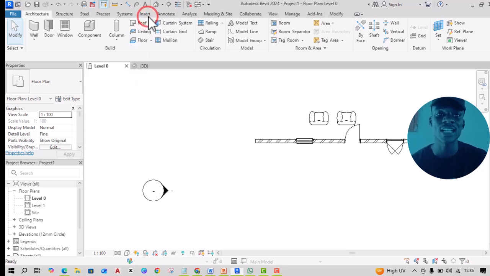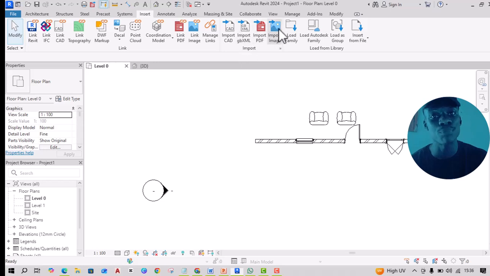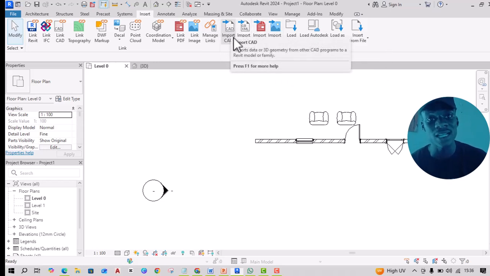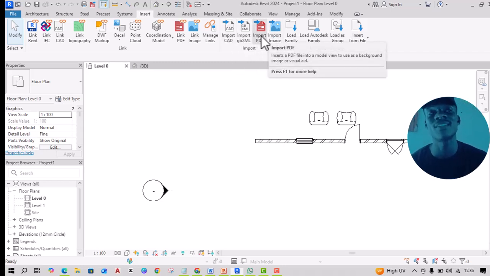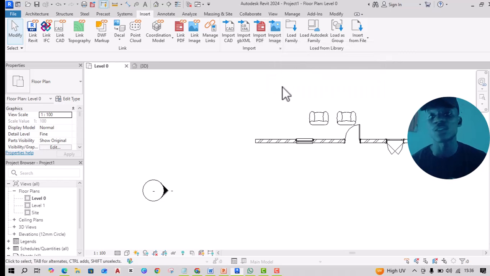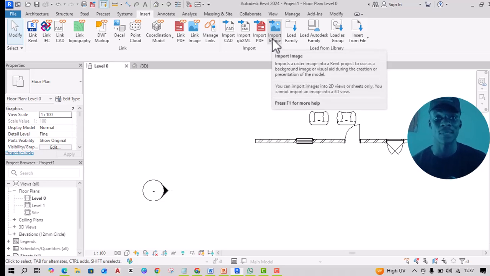Then we'll have the insert tool, where you can import your CAD if you already have your drawing in CAD, like AutoCAD and other CAD software, or you can import a PDF. That is, if your design is in PDF and you want to trace it out on Revit, you can do that. Or you can import an image as well. Maybe you saw an image of a floor plan you want to replicate. You can import it here as well and trace it.